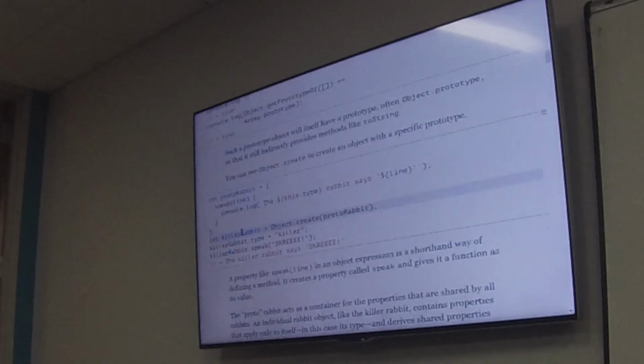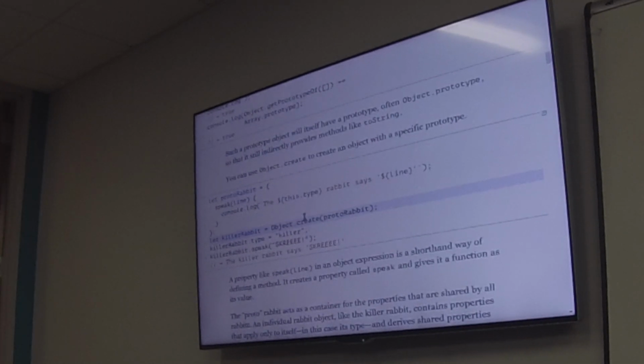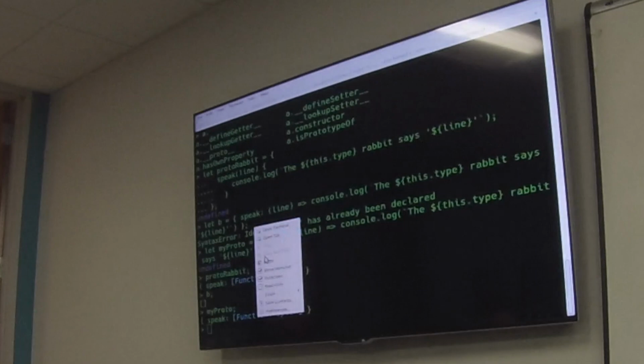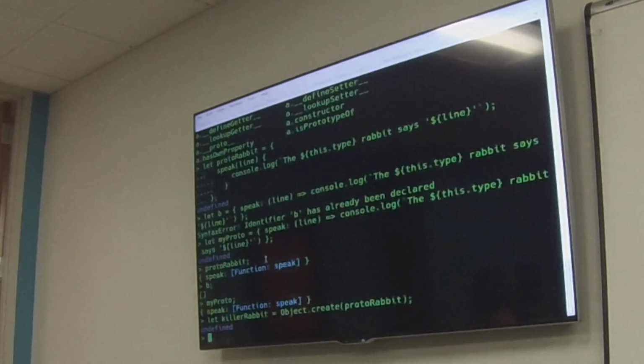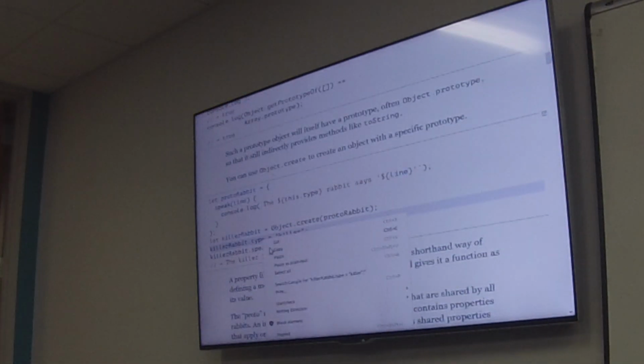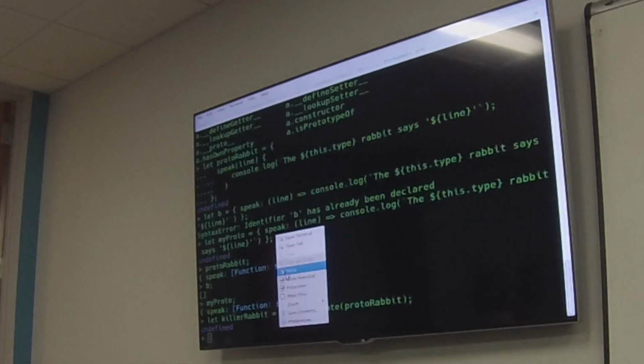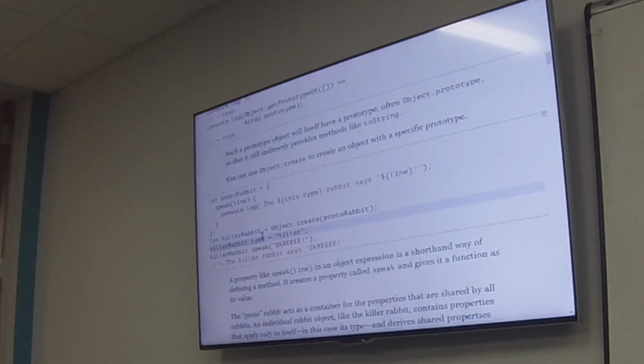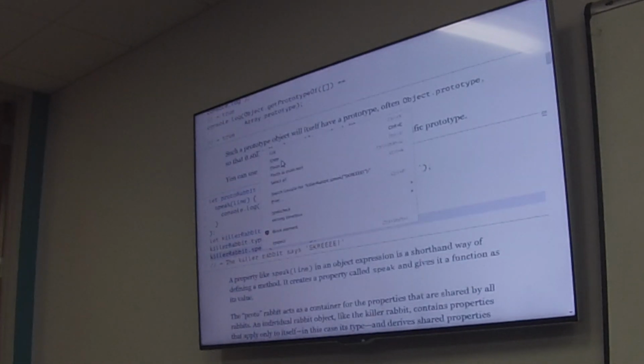So with this protoRabbit, he says he's going to create a killer rabbit. killerRabbit is Object.create(protoRabbit). Now what that's going to do under the hood is when you create a killerRabbit, the prototype on killerRabbit is going to be protoRabbit up here. So let's take it and do that. killerRabbit equals Object.create(protoRabbit). Now killerRabbit.type equals killer, and killerRabbit.speak.